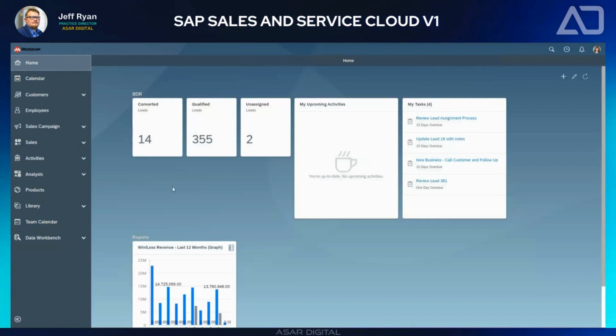As she comes in the morning, what you're going to see is a homepage that's been really tailored towards her skill set and her business role. In here, she can see converted leads, qualified leads, and any unassigned leads she has, any upcoming tasks. We'll see this build out over the course of our demo today. But more importantly, understand that this has been offered by SAP as a personalization feature as well.